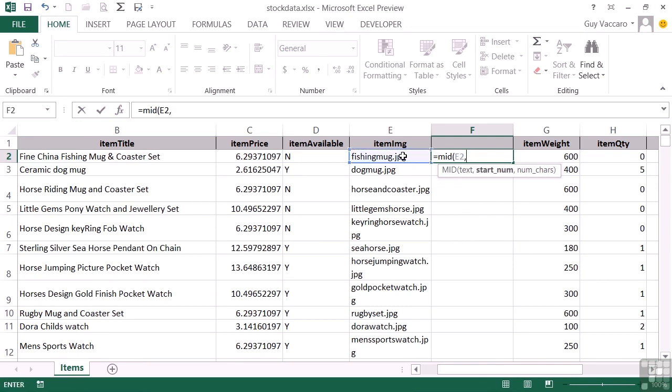Now how do I know where to start from? Well, I need to start from the beginning, which is character 1, comma. Then I need to figure out how many characters I actually wish to extract from the first character. Well, the distance I need to travel along that string is up to the character before the full stop. So before the decimal place that takes me into the extension. So I need to find that full stop. So we use the FIND function within here.